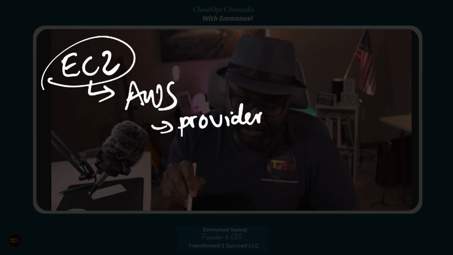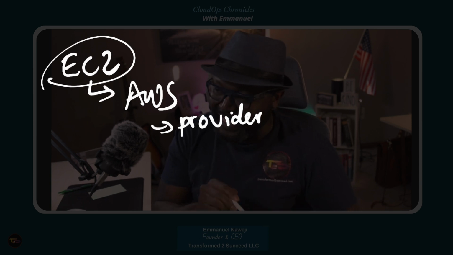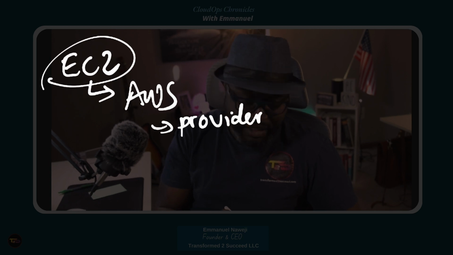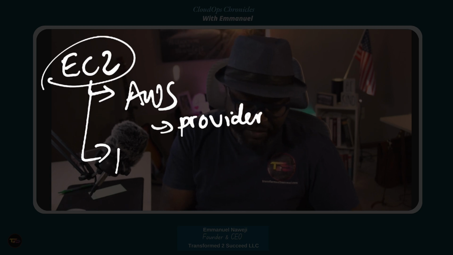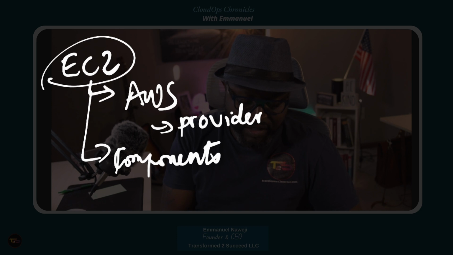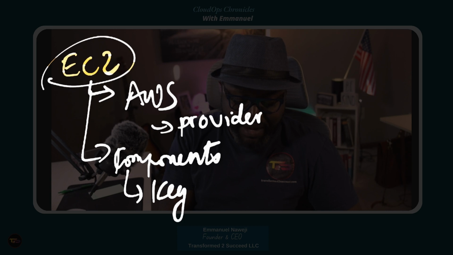So as part of your project, you do that, and when you write your Terraform configuration files, you not only specify the provider, but also you specify the different components of your EC2 instance. Meaning that we're going to need a key pair.